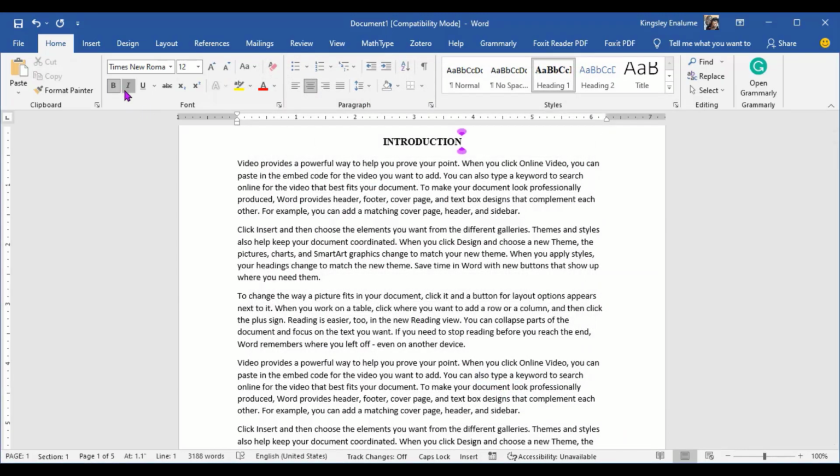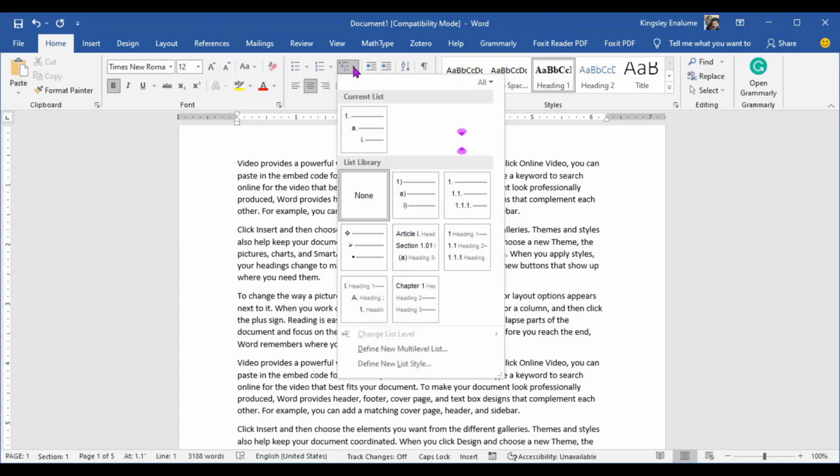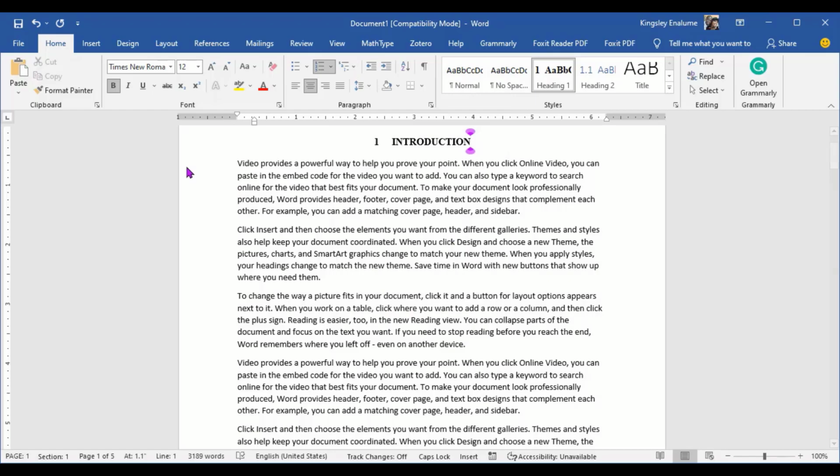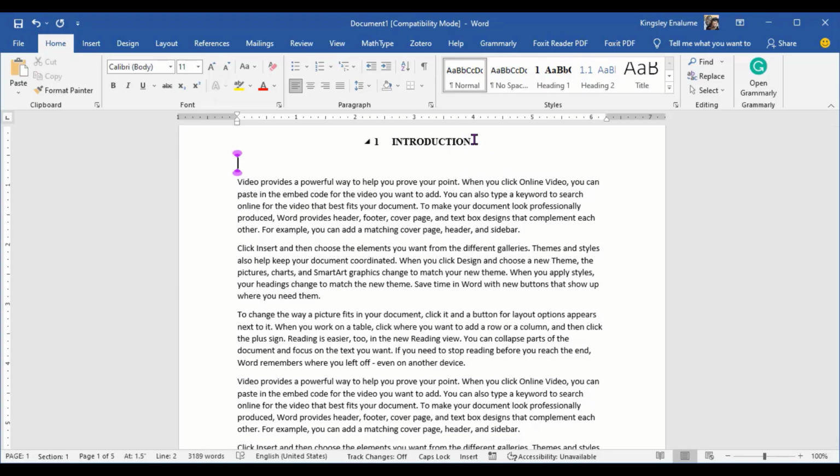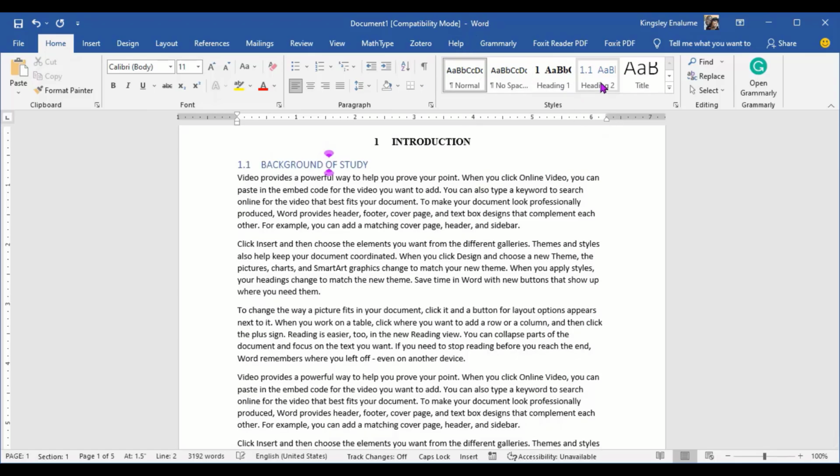Then the next thing is the numbering. Now we'll go to numbering and we'll use heading 1, heading 2, and heading 3 style. Right, so we have Introduction. Now let's assume we want to have heading 2. Under this Chapter 1 Introduction, heading 2, let's call that Background of Study. Let's call that heading 2.